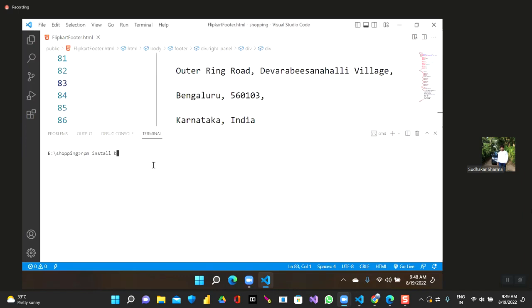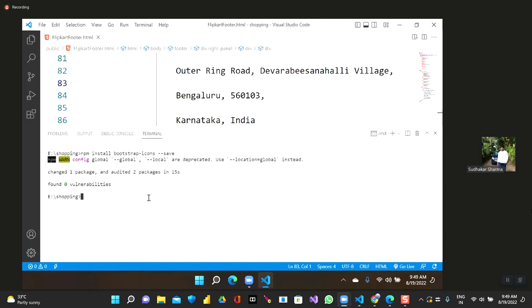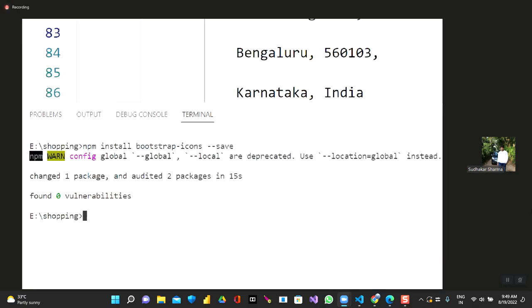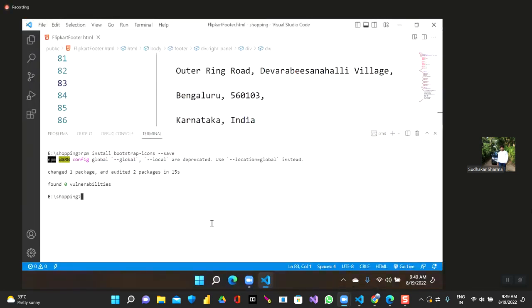Here we will run the command. What is it? npm install bootstrap-icons and save. So it is installed successfully. It will take just a few seconds. Sometimes there is an issue in my machine because of a lot of applications running, it will take time. Now it is installed successfully. It is done. So for that, you have to run the command like this.